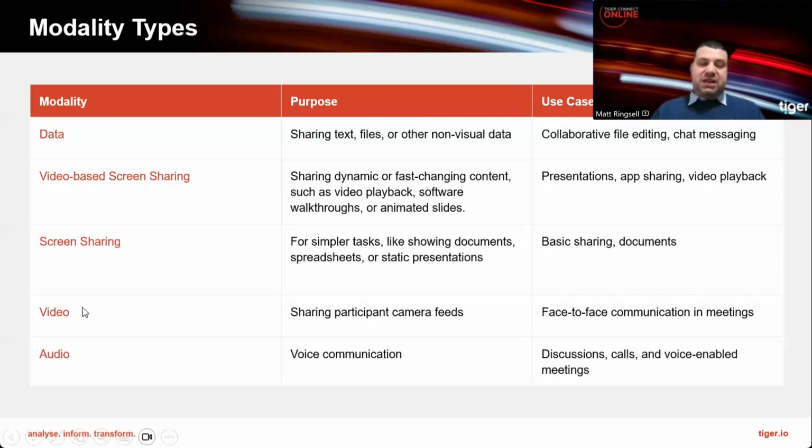So if someone enables their camera, it will tell you, so the modality would get flagged as video. And of course, 99.9% of them will have audio. Not necessarily all of them, because some people may not join the audio, but it's likely that audio will be enabled.